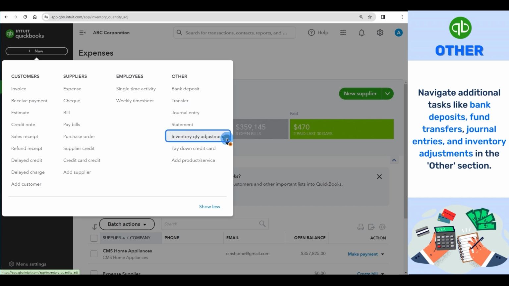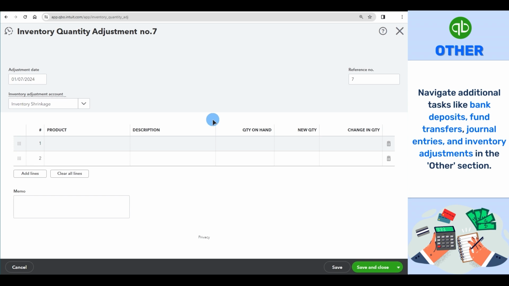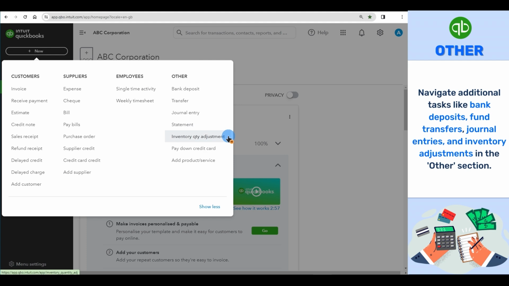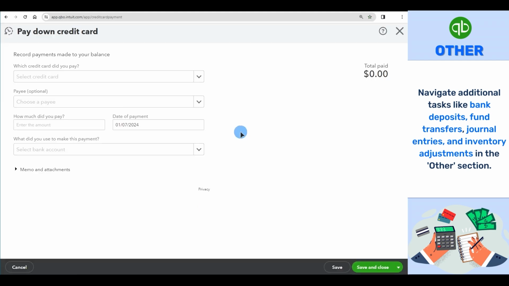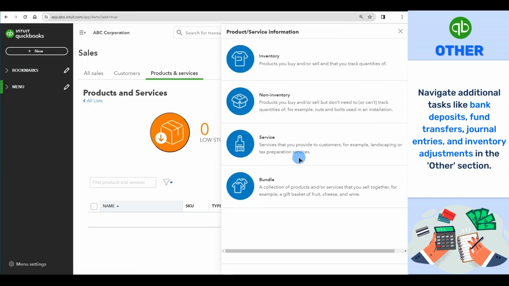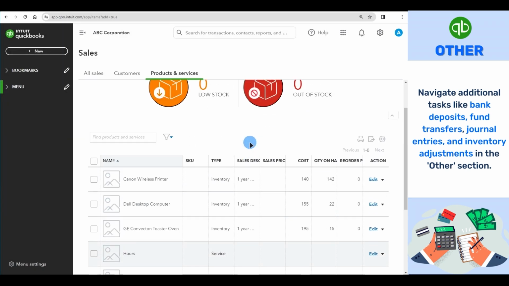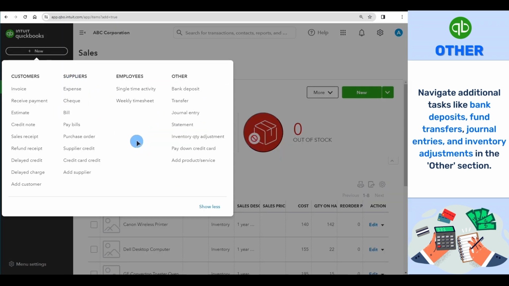Inventory quantity adjustment is crucial for keeping inventory records accurate by adjusting the inventory if there is any difference in physical inventory and inventory recorded in the software. Paid on credit card helps in recording payments made towards credit card balances. Lastly, add product or service allows you to expand your business offerings by adding new inventory items or services to your QuickBooks records. With this, we've covered the different tools within the new option in QuickBooks Online.